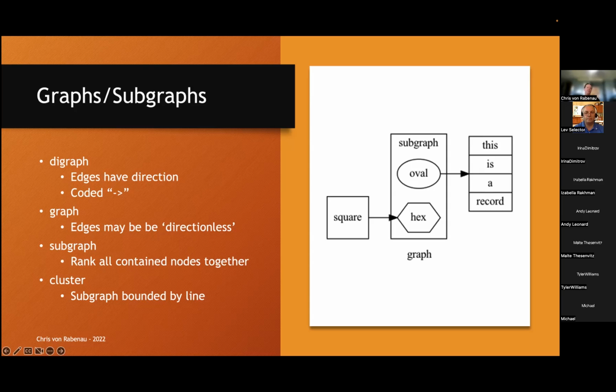And then this cluster also. The subgraph is typically referred to as a cluster, and that's bounded by this line here. The distinction is very small, but do know that there is a distinction between a subgraph and a cluster. I can create a subgraph and put an oval and a hex in it, and there won't be a line around it. Whereas if I create a cluster, a subgraph that's got a name of a cluster, it will have this line around it. So we've got graphs and we've got subgraphs.